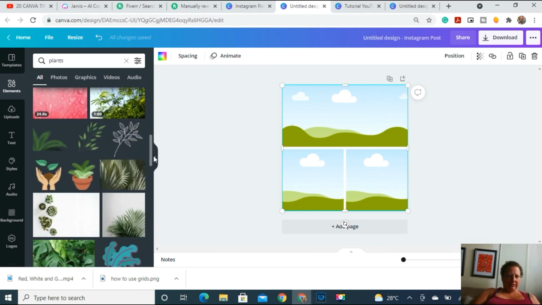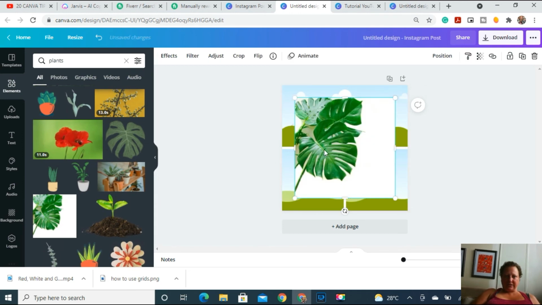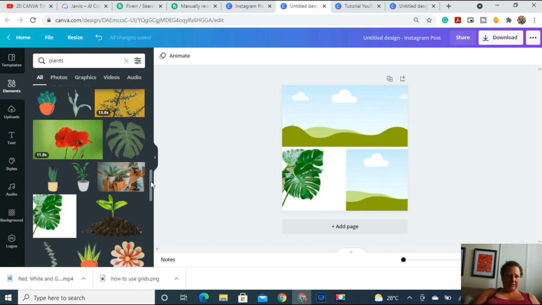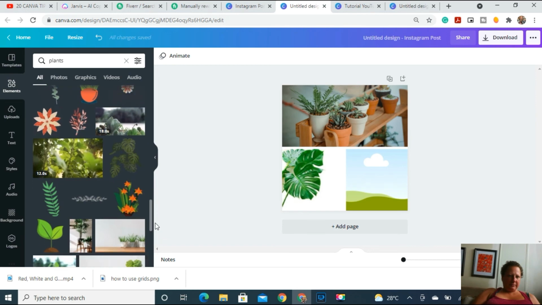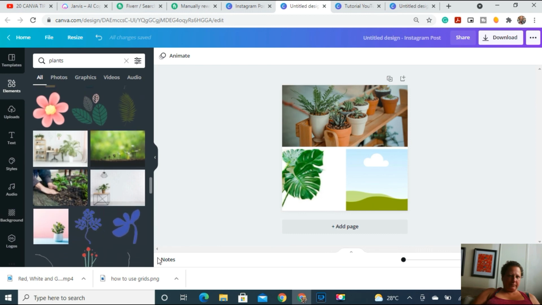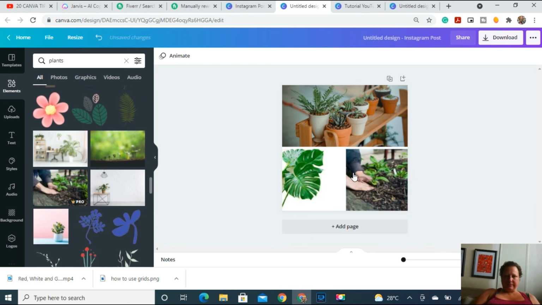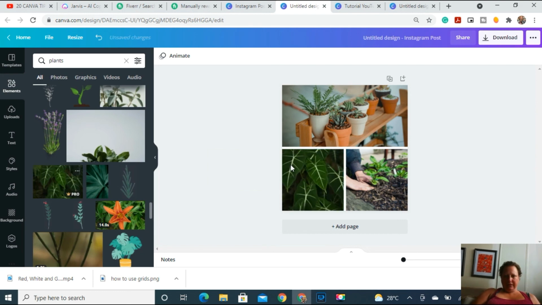Instagram posts. You can create a very beautiful post for yourself by using Canva. Here, and another one. Maybe this one. Okay, I don't know, maybe this one could be changed differently. Maybe this one. So there you go, you have a beautiful Instagram post. You can use this grid in so many ways.